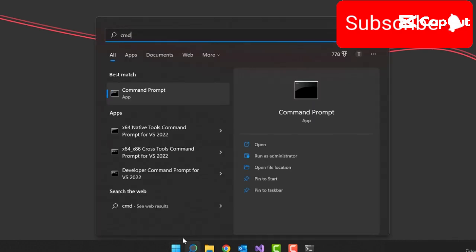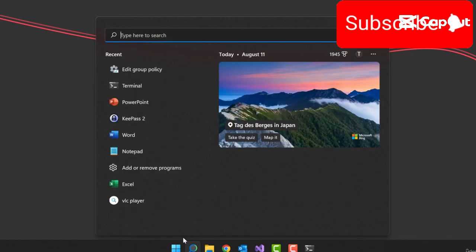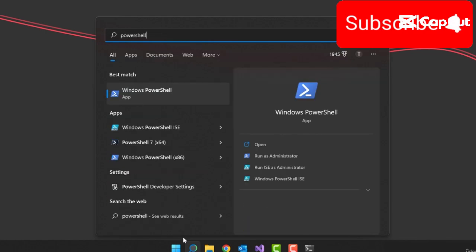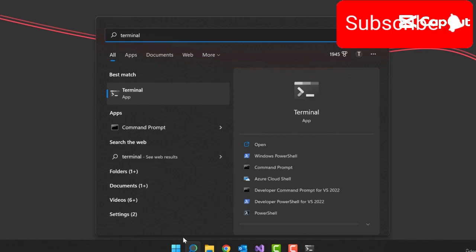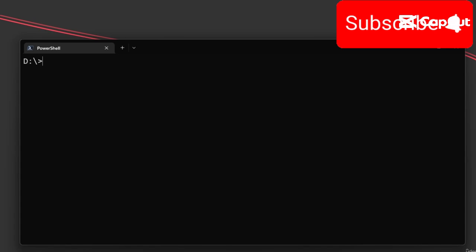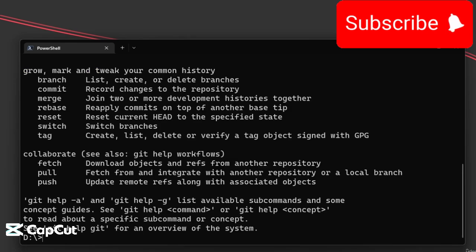Now let's bring up a command line window. To do this, let's go to the Start menu. Here you can type CMD and you can open up a command prompt. Or if you have PowerShell installed, you can type PowerShell and you can open up the Windows PowerShell. In my case, I have installed the Windows Terminal application that you find in the Microsoft Store. So let's open this application. Now on this command line, let's type Git, which is the command that is now available. Let's hit Enter to execute this command.